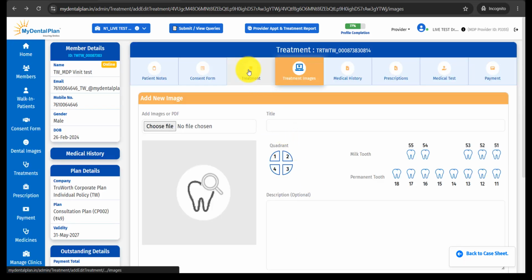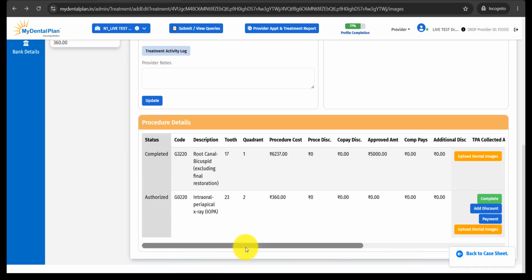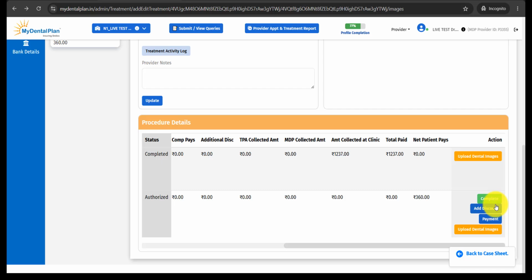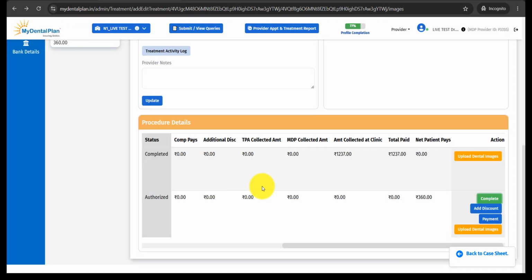I'm coming back here to the treatment. So we have completed one procedure. There is another procedure which we need to complete. So I'm marking this as complete. Patient paid 360 INR at clinic. We will say yes, complete.